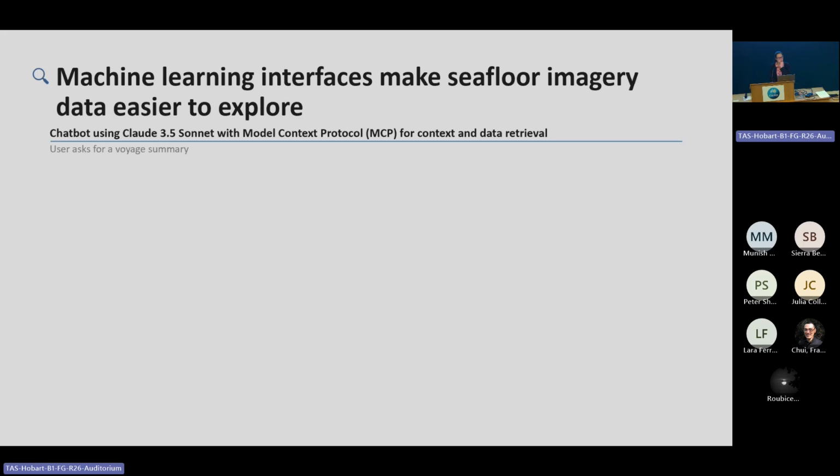Okay, so we're really excited about this tool. It's using a chatbot that talks to the observation data in MongoDB. So the chatbot runs on Claude 3.5 Sonnet, which is a type of large language model. And then it connects to our MongoDB database, which is using a process called Model Context Protocol, or MCP.